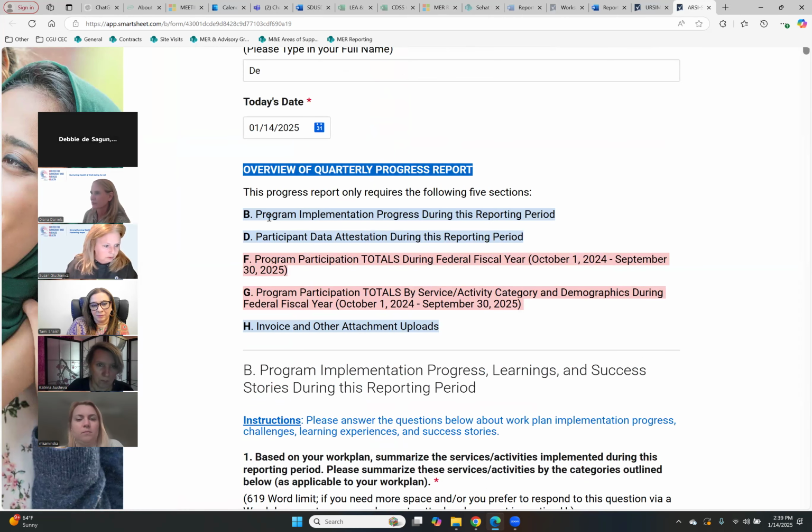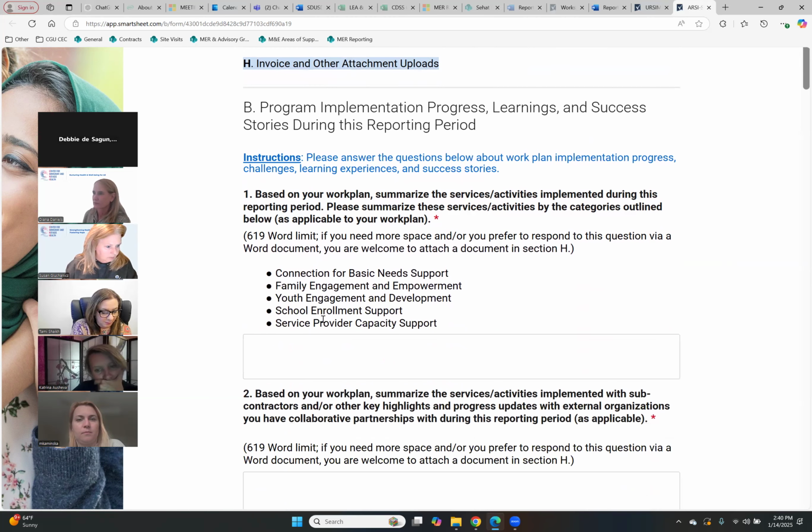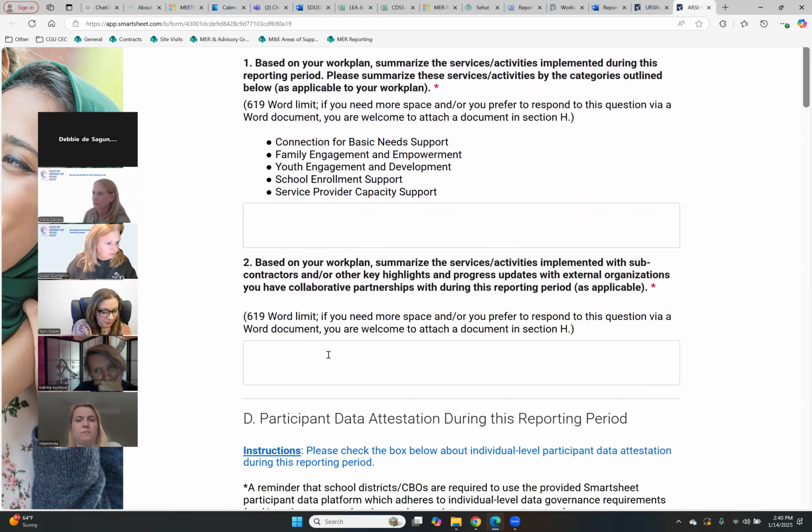The same question from section B that we talked about for the monthly report. This section is also in the monthly, it's a data attestation, so these are just check boxes. The program participation totals, and then program participation totals by service activity category and demographics, and then invoice attachments. So section B, I'm going to skip because these are the same questions from the monthly report, but for a quarterly reporting period.